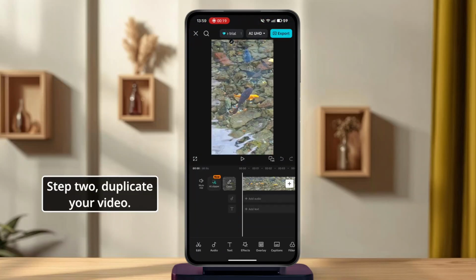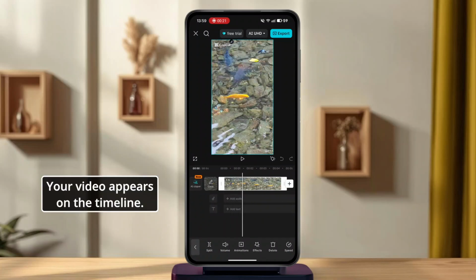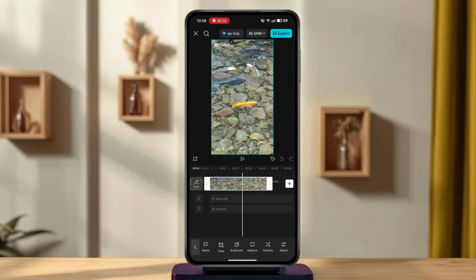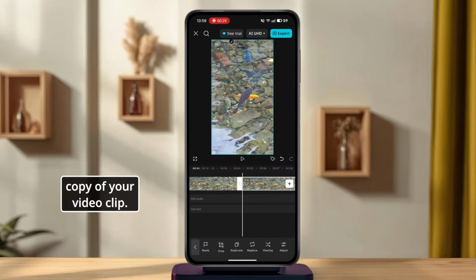Step 2. Duplicate your video. Your video appears on the timeline. Scroll sideways in the menu at the bottom until you find Duplicate. Tap it to create a copy of your video clip.